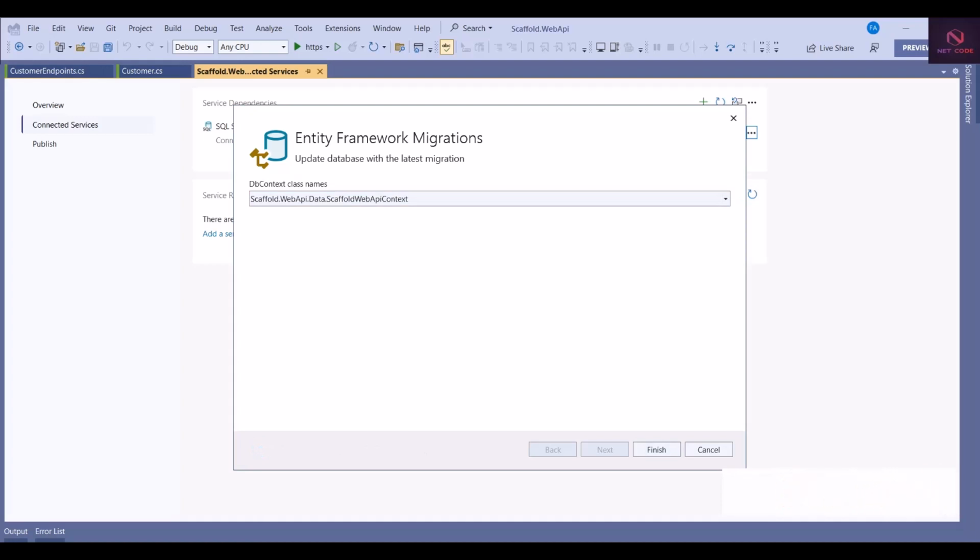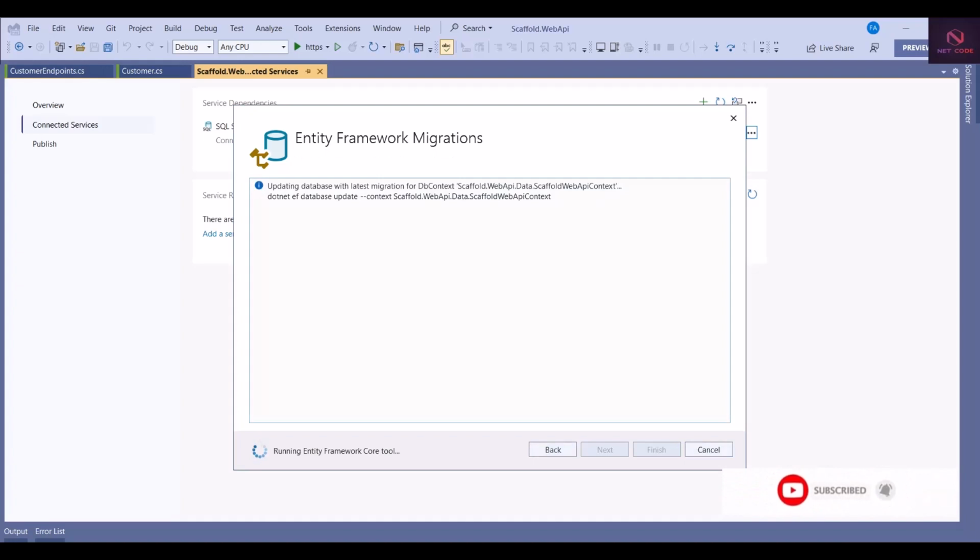So now it has also found the DB class name. Click on finish, and now this is going to update the database. So our table is now ready, and now let's see what we're going to do here.